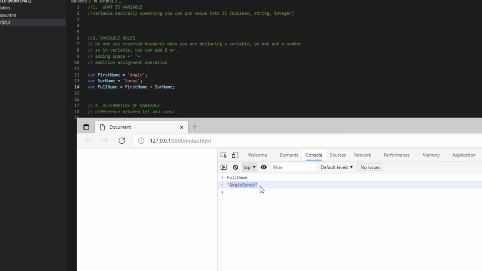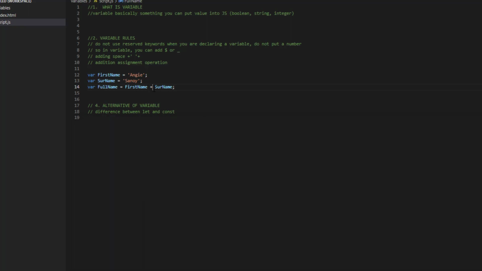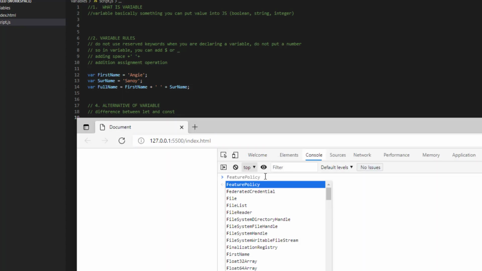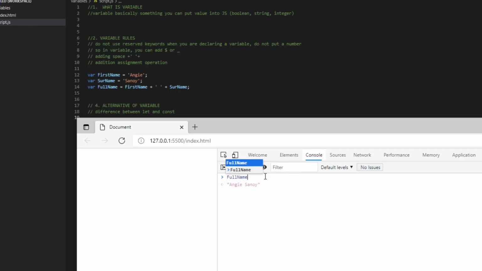So what you can do is simply add two single quotes, opening and closing, and a plus sign. So this is basically the space. If you want to add a space, then simply add a double quote or a single quote there. So if we open the browser and if I type in full name, you'll see there's already a space there. So it's already Angie Sanoy.